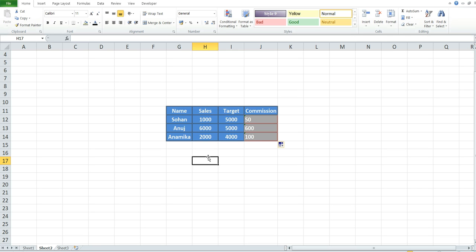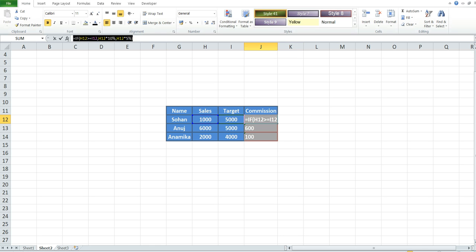So that's it. If you want to see the formula, then I can show you. Okay, so this is the formula here, and I'm going to use a comma so that it will be visible for you.